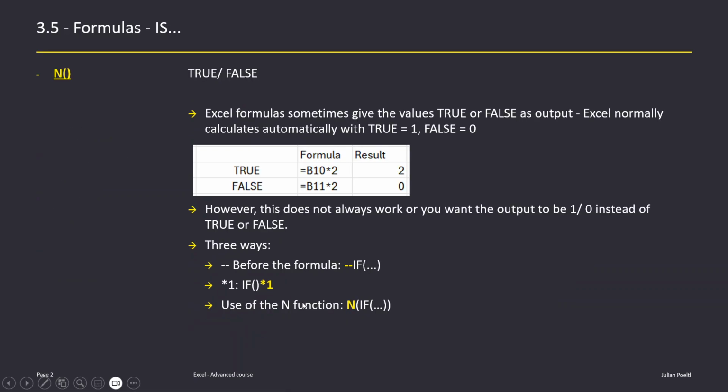So also there is the N formula. I've told you this before. If you want to make the TRUE FALSE values to numbers, so 0 and 1, normally Excel will calculate automatically with them. For example, you see here there's a TRUE and FALSE value here, and if you multiply the TRUE FALSE value with a number, it will automatically turn into 1 and 0.